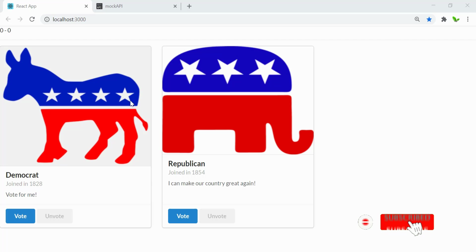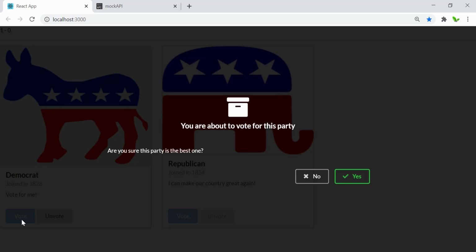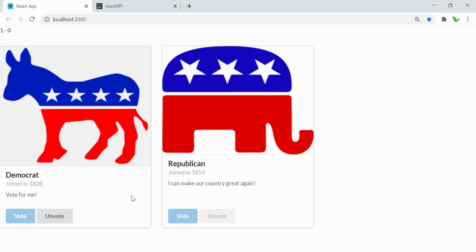Here we have two parties, and down here we have two buttons: one is the vote button and the other one is the unvote button. When I click on the first one, there's a pop-up as well. Say you are about to vote for this party. Are you sure that this is the best one? If you want to change your mind, you can click on the no button. If you think this is the one you vote for, you can click on the yes button.